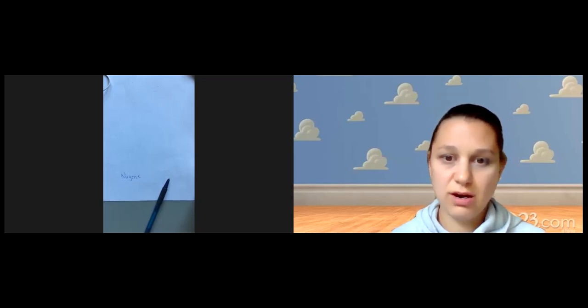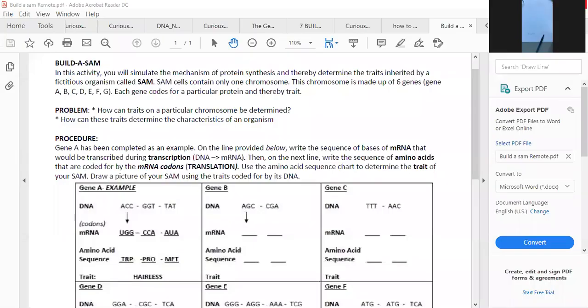So I am going to flip to share my screen with the activity that we're looking at. And I think I should be able to close myself out, but I guess not. I guess you're still looking at me.